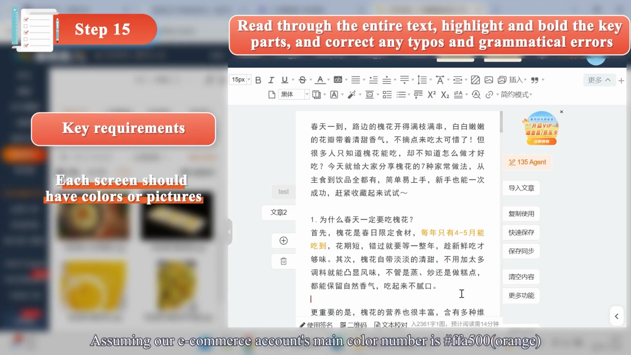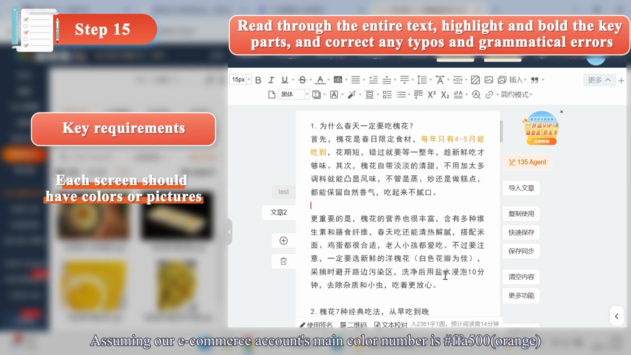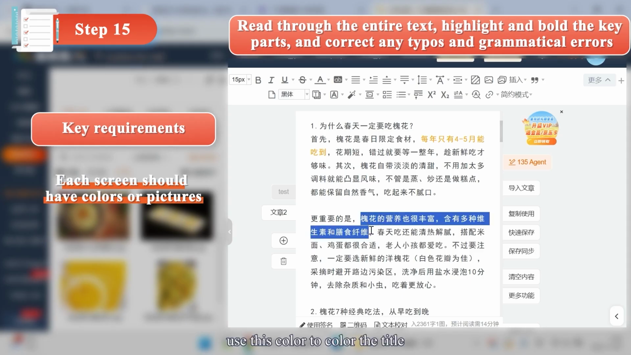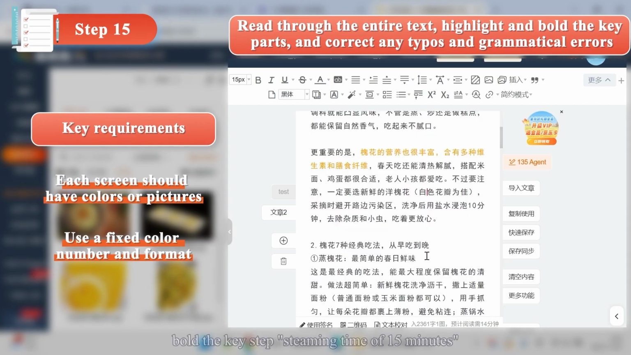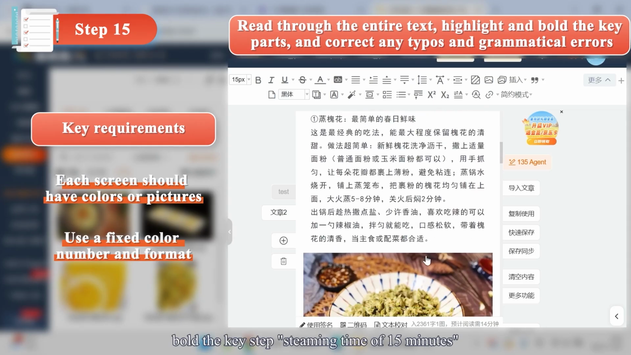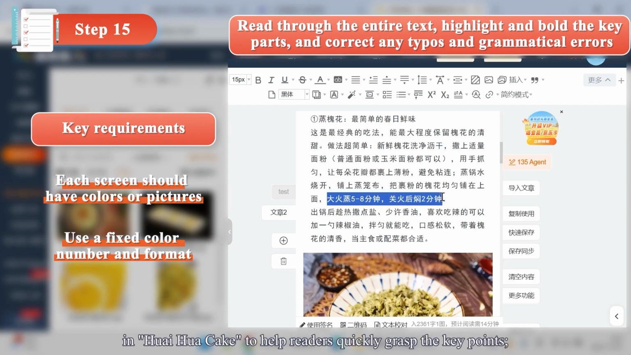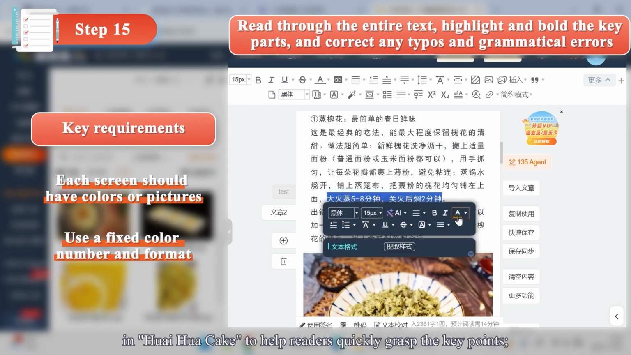Assuming our e-commerce account's main color number is FA500 or inch, use this color to color the title. Secondly, for example, bold the key step, the steaming time of 15 minutes in way to a cake, to help readers quickly grasp the key point.